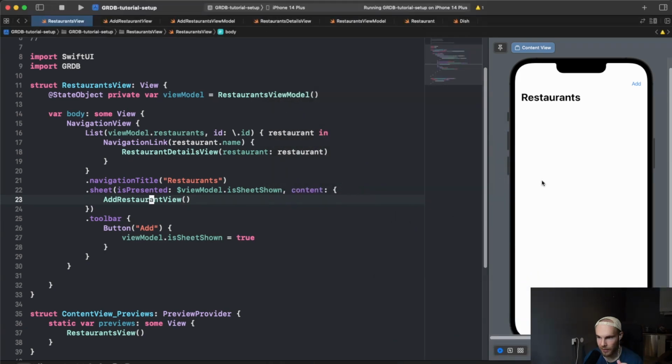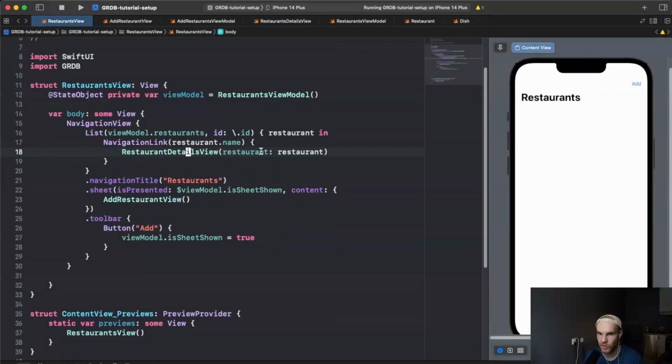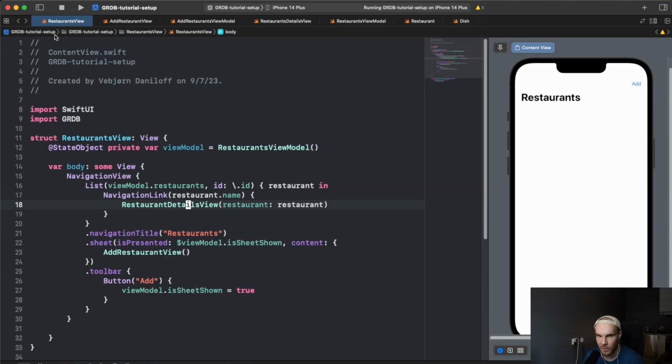So here I have the application at the moment without the database. So the code is pretty simple. It's just a navigation view with a list. And each restaurant that is supposed to show here, if I tap them like I showed you, we'll go to the restaurant details view and we will do some concurrency here and fetch the dishes associated with that restaurant. Nothing special. Okay, now let's set up the database with GRDB.